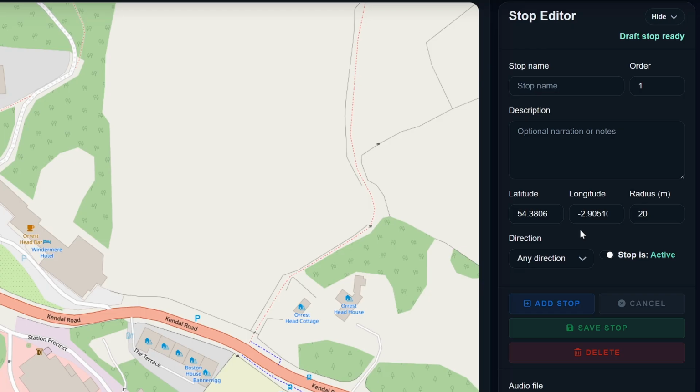One of Driver Guide's most powerful features is direction. For many locations, it doesn't matter which way the vehicle is travelling, so selecting any direction allows the same commentary to be used in both directions. However, where different commentary is needed depending on the direction of travel, bearing window can be selected. This allows completely different descriptions and audio files to be assigned for each direction, ensuring passengers always hear commentary that's relevant to what they're actually seeing.